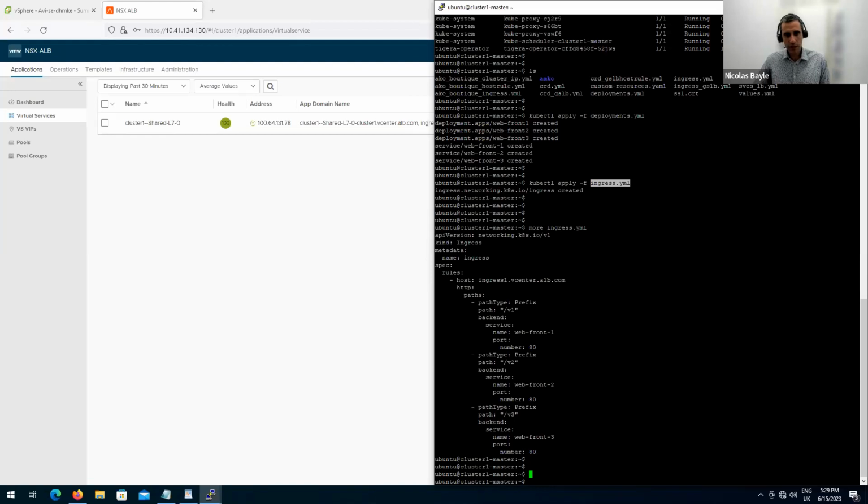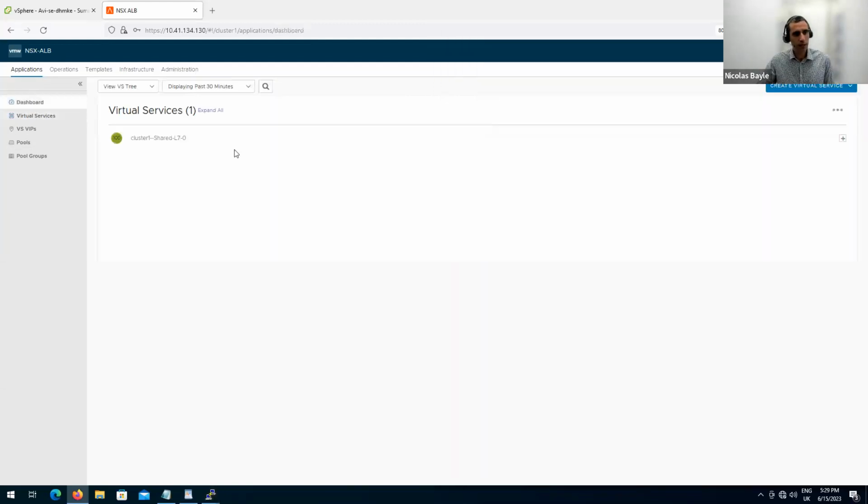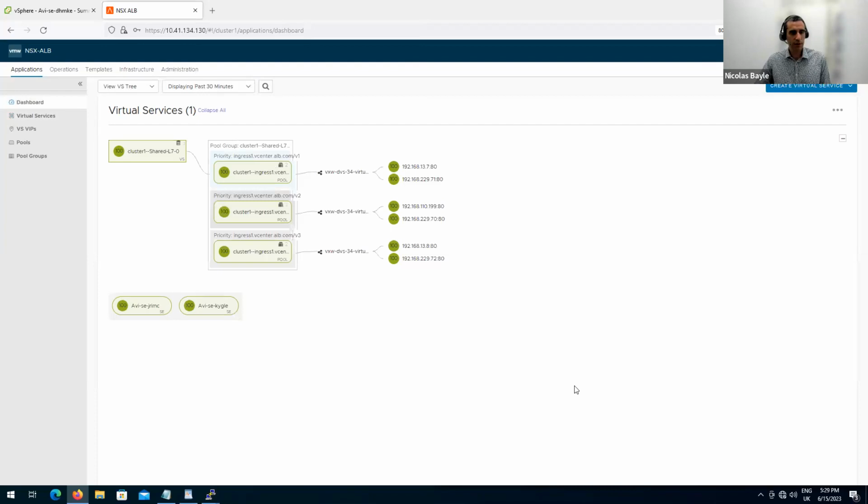You see the kind is Ingress. The name is just ingress here. I am defining an FQDN for this ingress. And if I am lucky enough, this application, if I type /v1, it should go to this Webfront 1, /v2 to this Webfront 2, /v3 to this Webfront 3. And actually, if I go back to my dashboard here, I should see that directly here. You see v1, v2, v3.